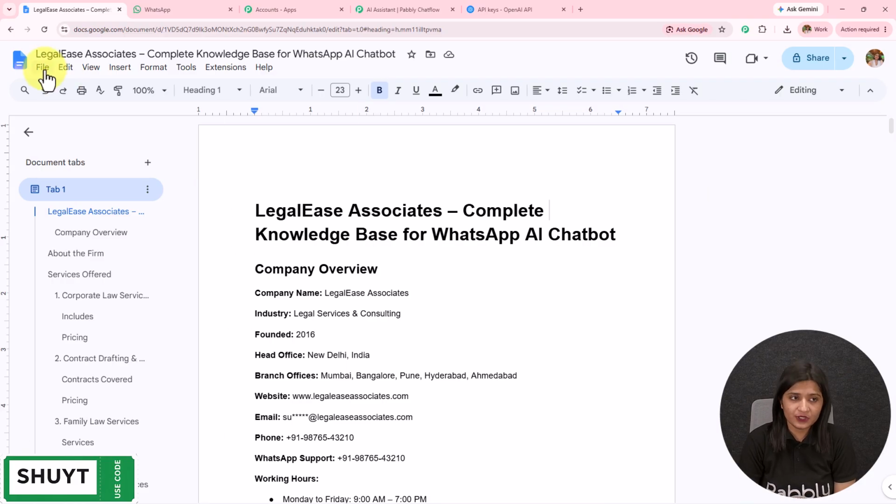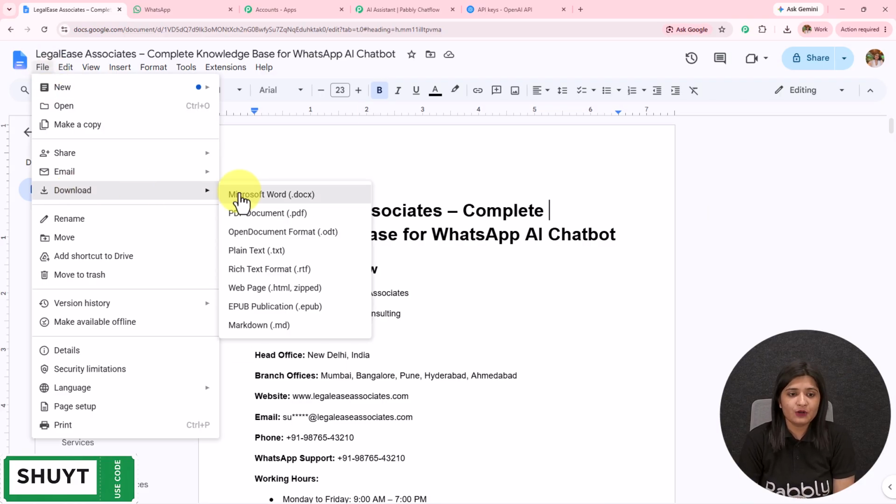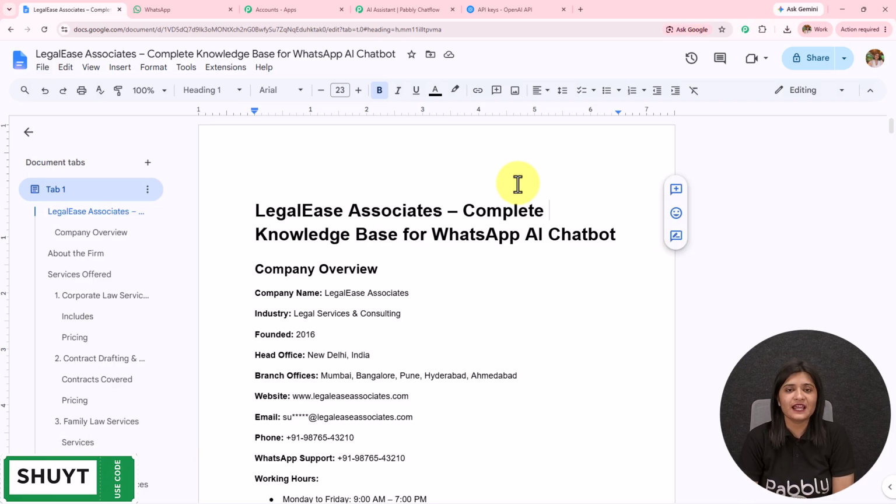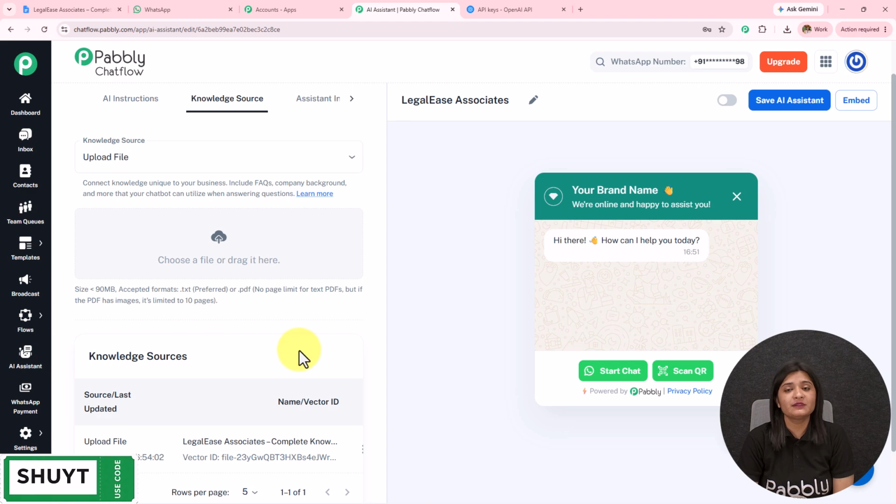You have to download this from here. Go to the download, click on this .txt or .pdf format. You can choose two formats, and once it is downloaded you have to upload it in the manner I have uploaded it. But if your PDF has images, the limit is up to 10 pages only.